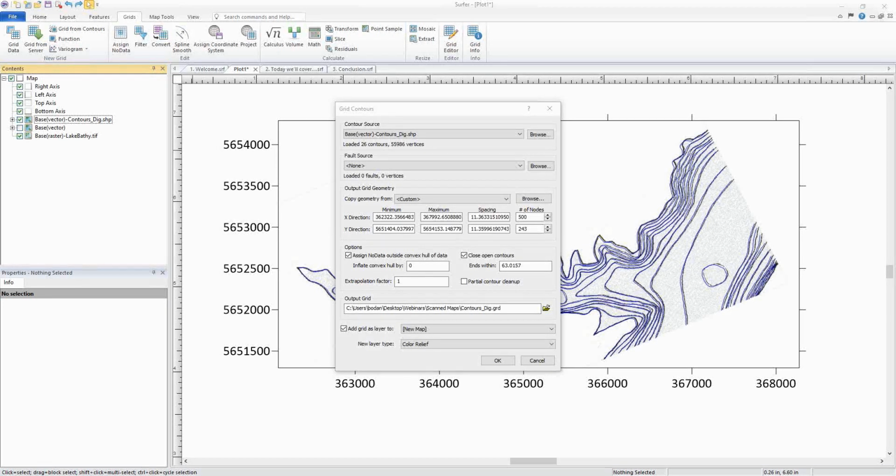And one important thing to keep in mind when you are gridding, either through the grid from contours dialog or the standard grid data dialog, is that there are no hard and fast rules for gridding your data, and it does sometimes take some trial and error. So don't feel silly if you don't get the exact grid you wanted the first time around. It might take you a couple of times of maybe changing your resolution by changing the spacing, but also playing around with your ends within area if you want to close the open contours or partial contour cleanup.